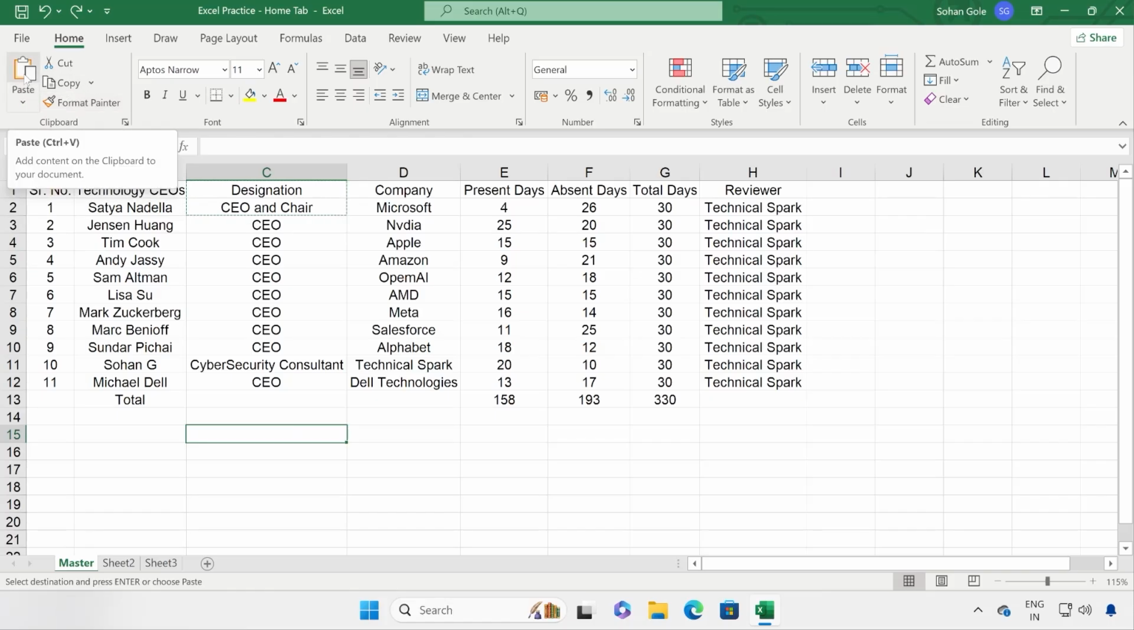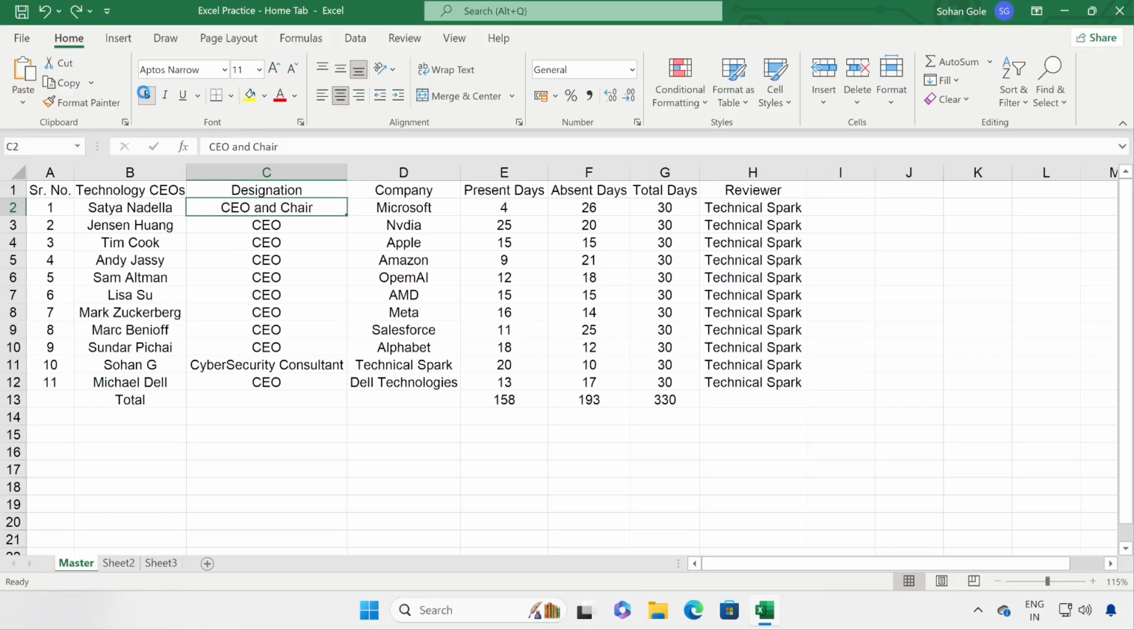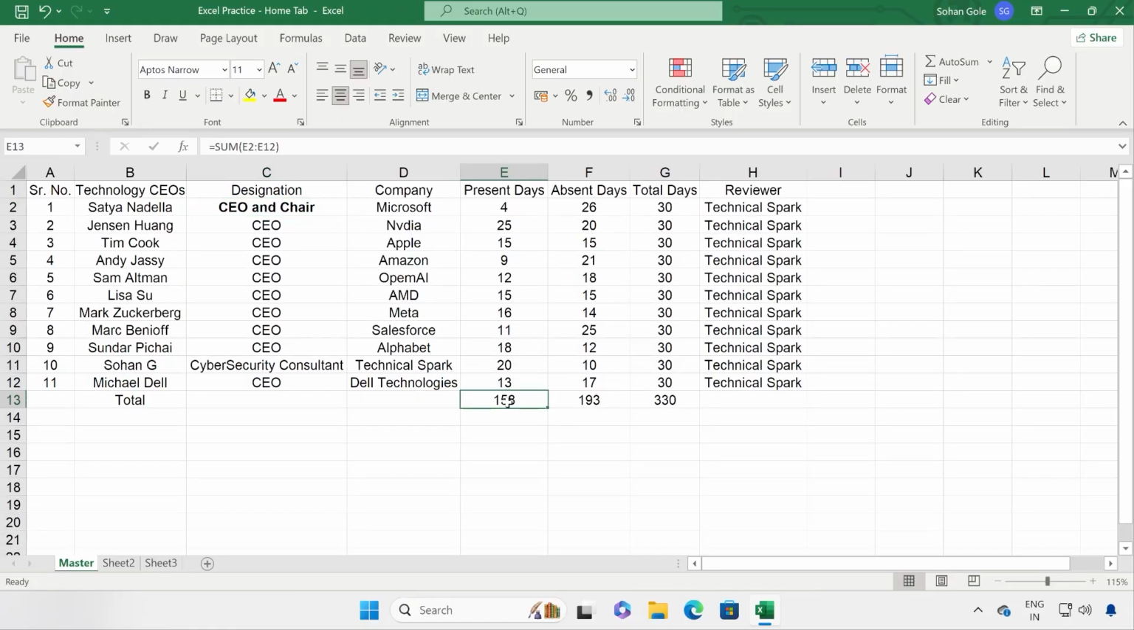I can directly paste as is, or I have a couple of options. The first option replicates the data here, pasted as is. Now the second one is formula. What does that mean? To demonstrate that, let me change this to something like bold. You could see there is one formula here, SUM, which is calculating the data from E2 to E12. So initially we'll just talk about the formula.